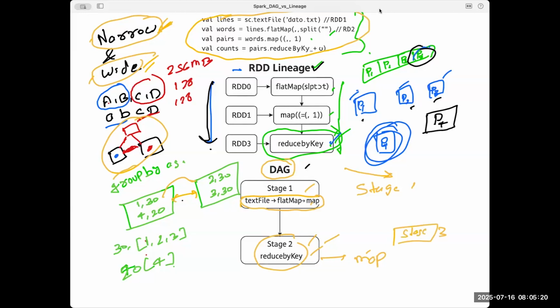Because see here, I was reading the text file, then flatMap and map. FlatMap and map work on each element, right? I told you. As it is working on each element, I don't have to do a data transfer. That's why it has converted them into one stage. But here reduceByKey means data shuffle will happen. That's why it created one more separate stage.